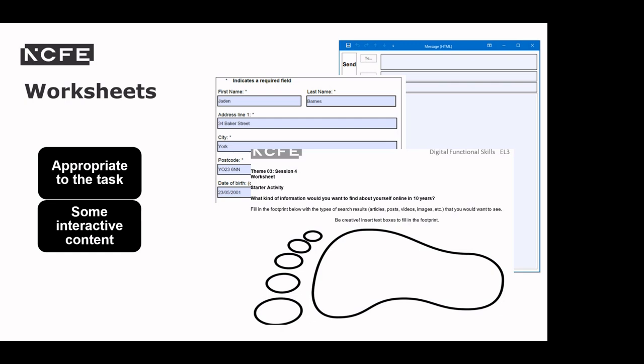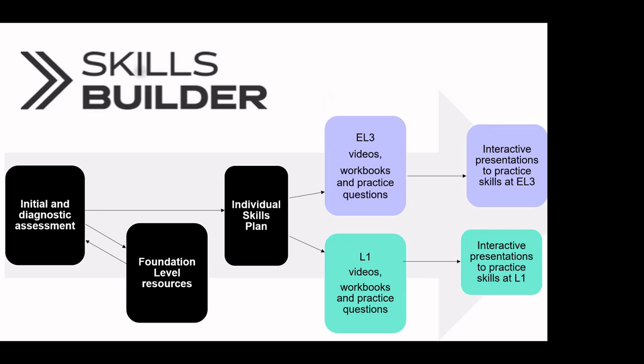And these are designed to simulate skills, as I've mentioned, such as sending an email or submitting a form that would be otherwise tricky to carry out in certain learning environments. The skills assessment platform has a skills builder element, which includes initial assessment and diagnostic assessment. There are also some foundation level resources which cover the 8 tasks outlined in the Essential Digital Skills Framework videos.